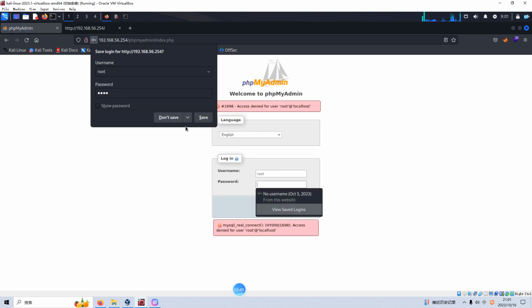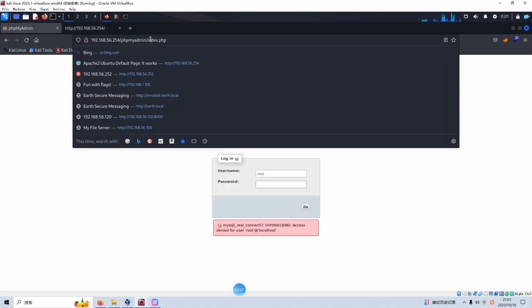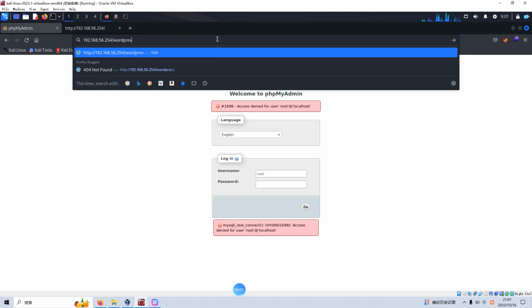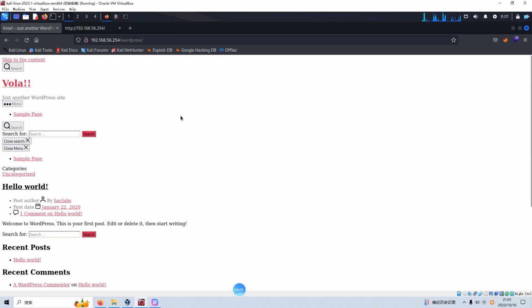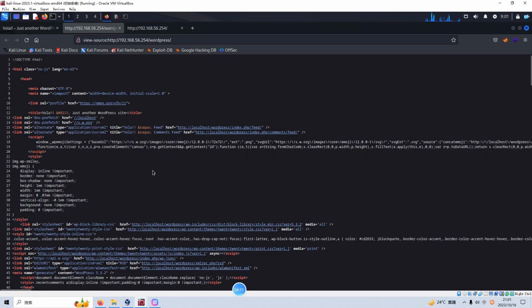Let's go, but failed. So I think the target has a WordPress directory. Yeah, we got the WordPress back, but this site is not rendered properly, and we can check the source code. I think the problem lies in this hyperlink, because this one is localhost. Of course, this will not work properly.